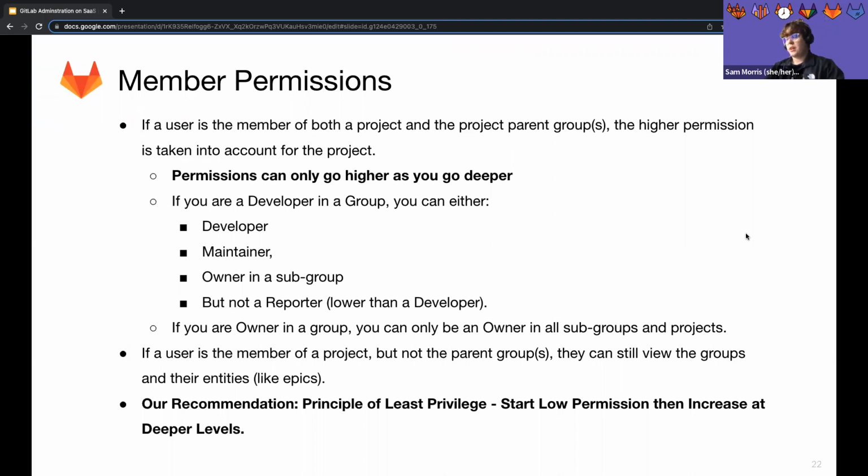So it's important to understand how permissions work across both the groups and the projects. If a user is a member of a project and the project's parent group, the higher permission level is taken into account for the project. So these permissions only go higher as they go deeper into the hierarchy, which we'll visualize shortly because it's a little bit tricky to understand when explained verbally, right?